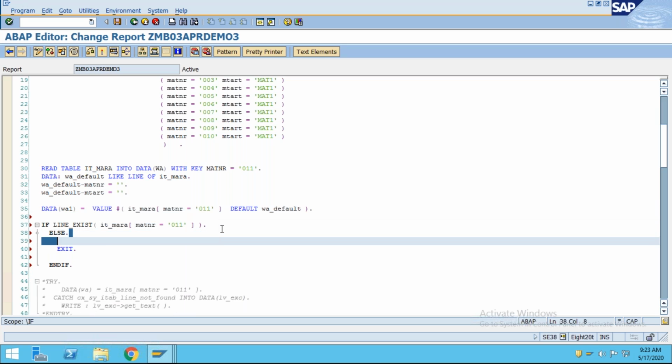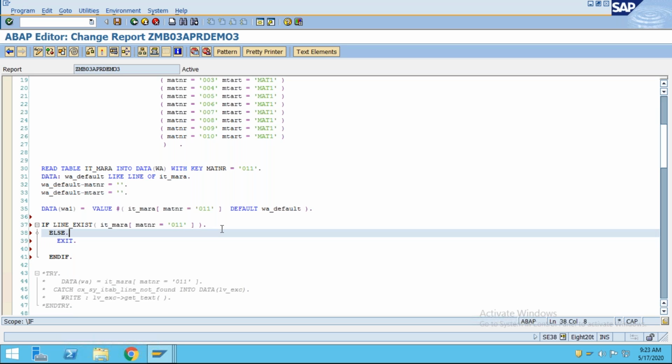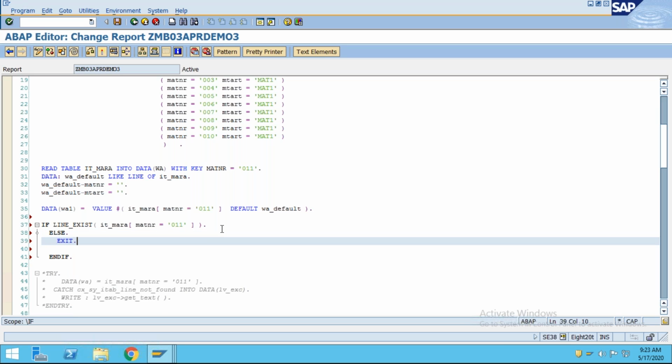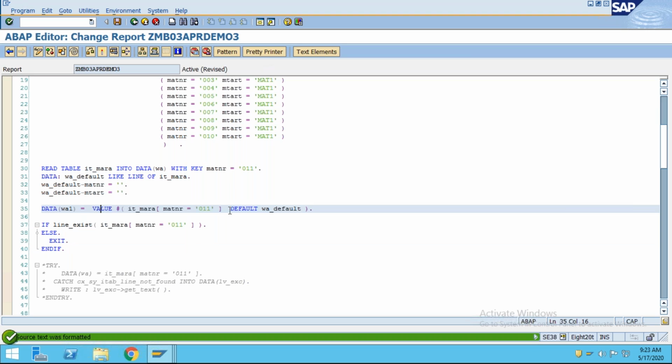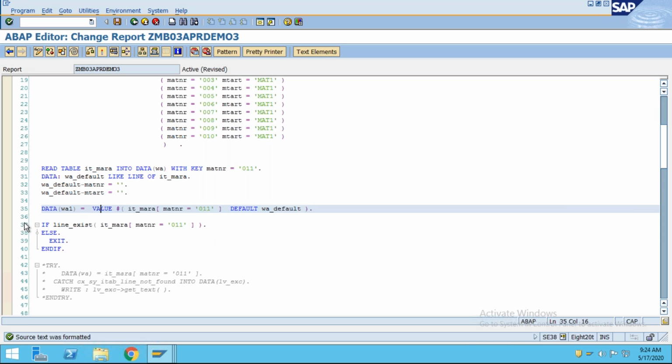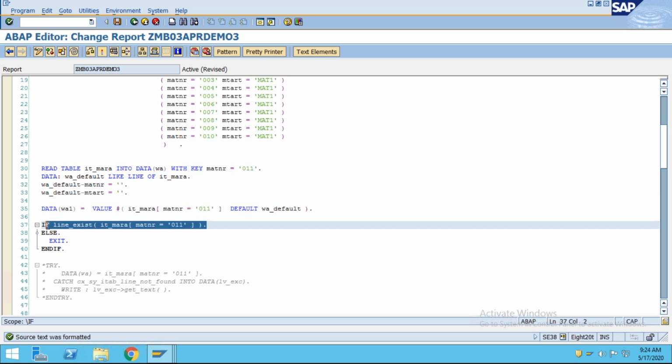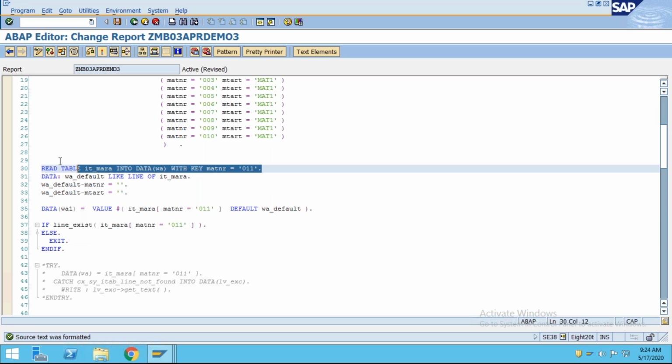check whether a particular record exists or not, I can directly use if line exists. So no need to use the syntax data for area one equal to value, right? Am I right? My requirement is just to check whether the particular record is there or not. So directly I can use if line exists, or simply you can use the previous one.